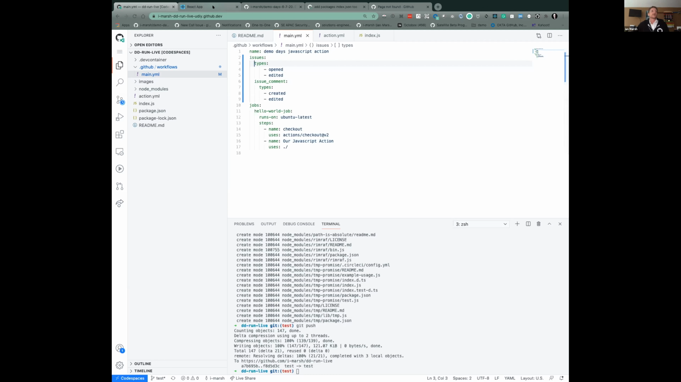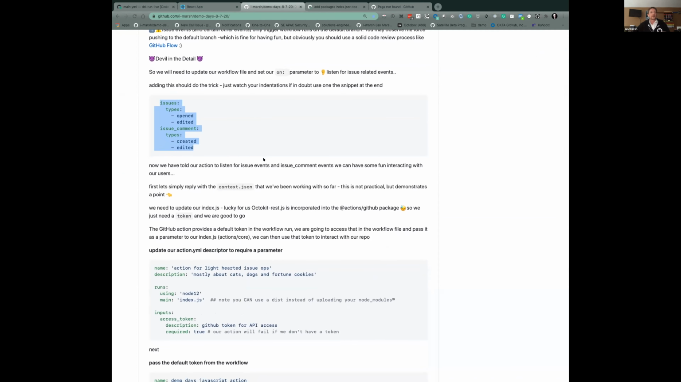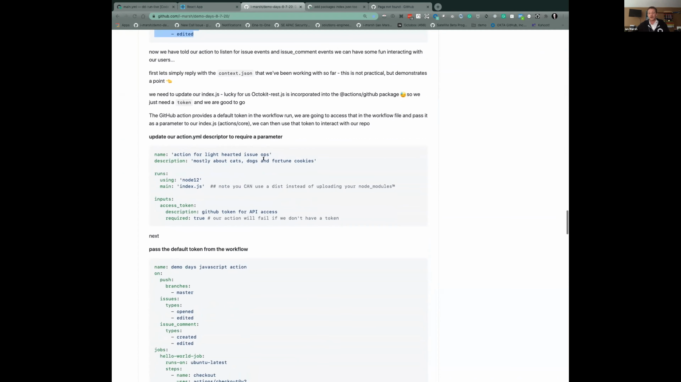The other thing to note is that when we interact with the API, just like we were doing if we were writing a JavaScript application or interacting using curl or something like that, we're going to need to use credentials. We're going to need a personal access token. Out of the gate and by default, GitHub provides us with a default context token that operates in the scope of the repository we're working in. And we can pass that from our workflow into our JavaScript.